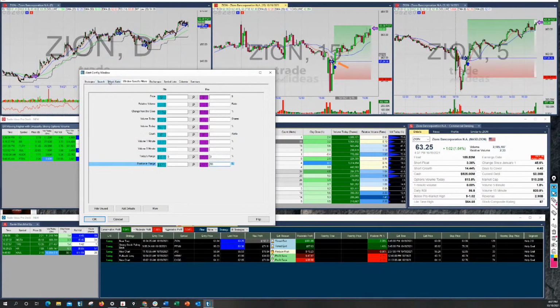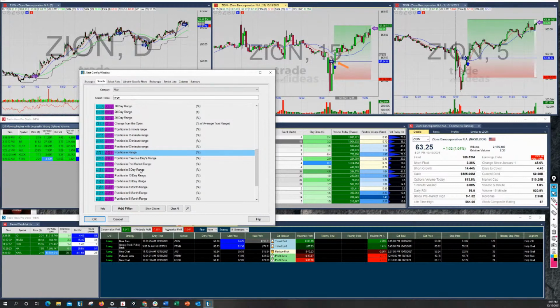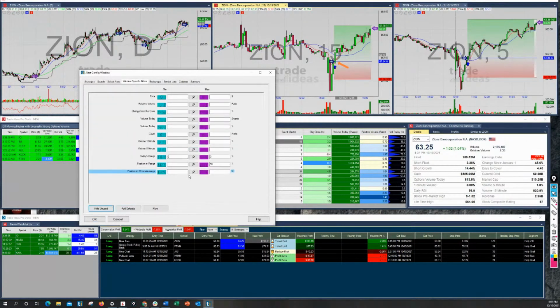So come back to search and let's say, position in 30-minute range, right? Let's add that filter. All right. Let's say we want to see it 20% off the low of that. So hopefully you're kind of getting the concept of what I'm looking to try to do here. All right. Let's give it some price numbers here. We'll go $5 to $100 for fun.